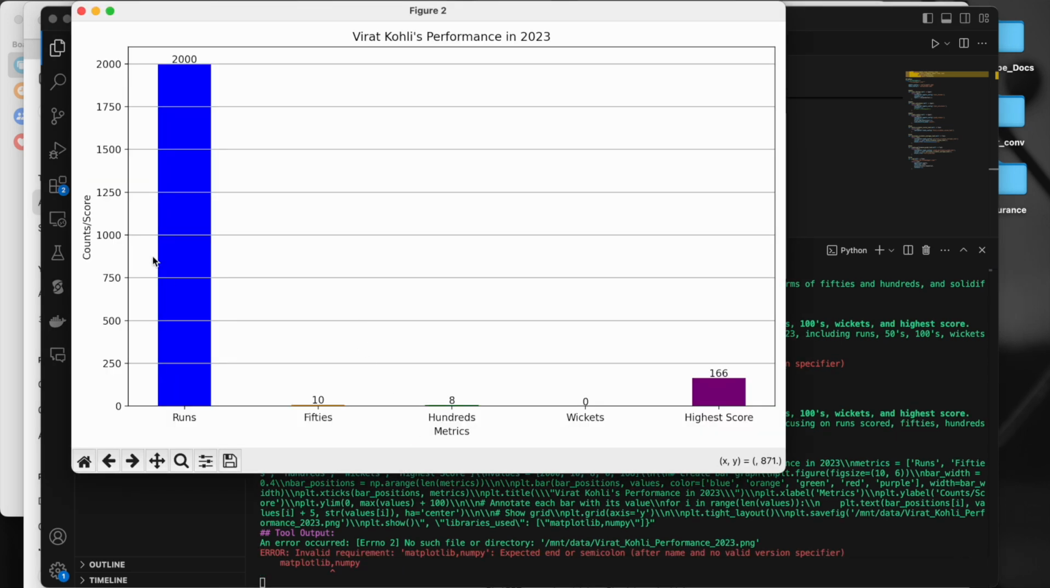See, it has created the graph. The total runs, the 50s, 100s, and the highest score of Virat Kohli in 2023. That's it. So this is how we can create the agent using Crew AI. And my next video will be on how we can create the tasks. I'll explain in more detail what options we can pass in the tasks, and what things we can use inside the tasks.